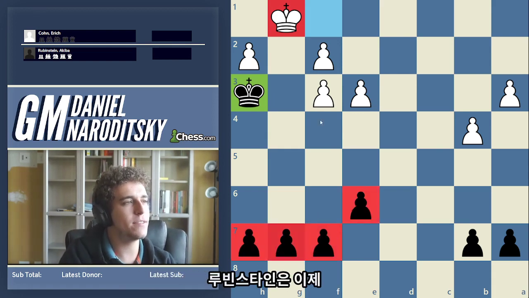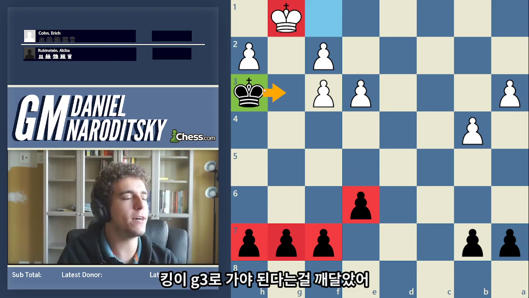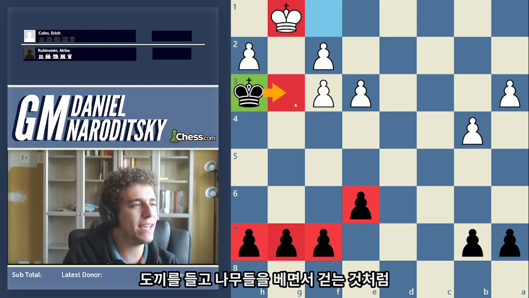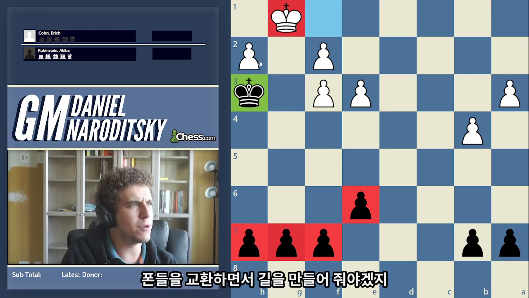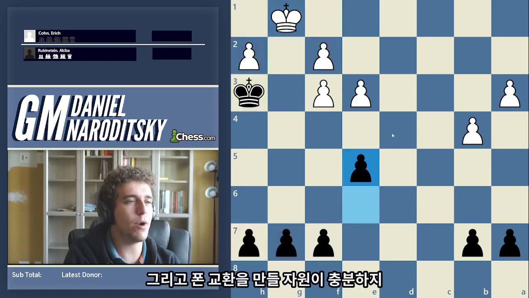Rubinstein now realizes that what he needs to do is clear, it's like when you're walking with an axe and clearing all the trees. He will have to get his king over to g3. Now, what does that entail? Well, that means he'll have to trade the pawns on h2 and f2, and he has just the tools to do that because white is totally paralyzed.